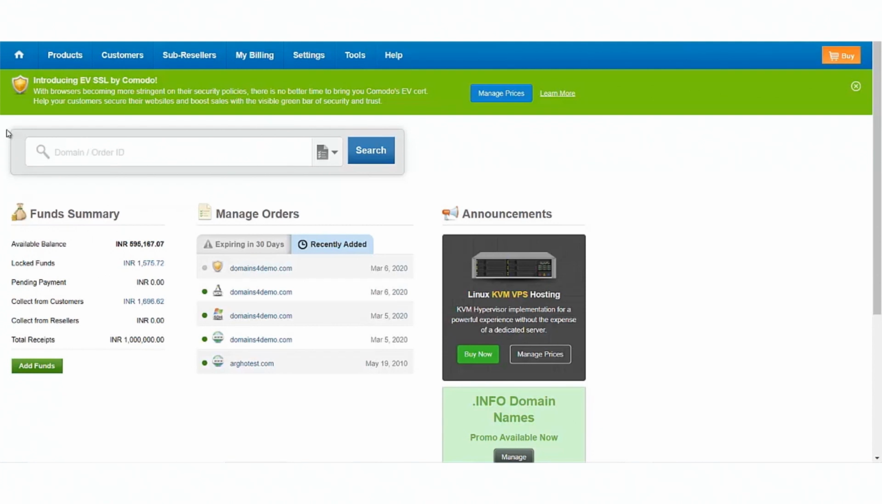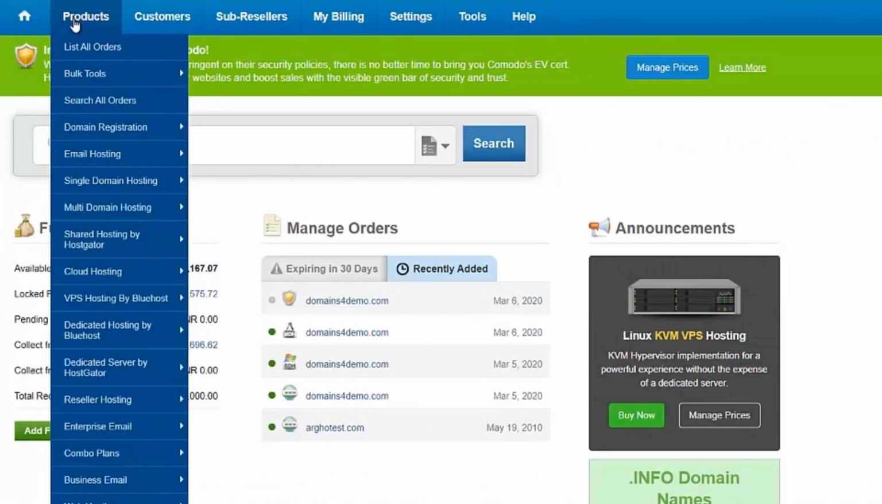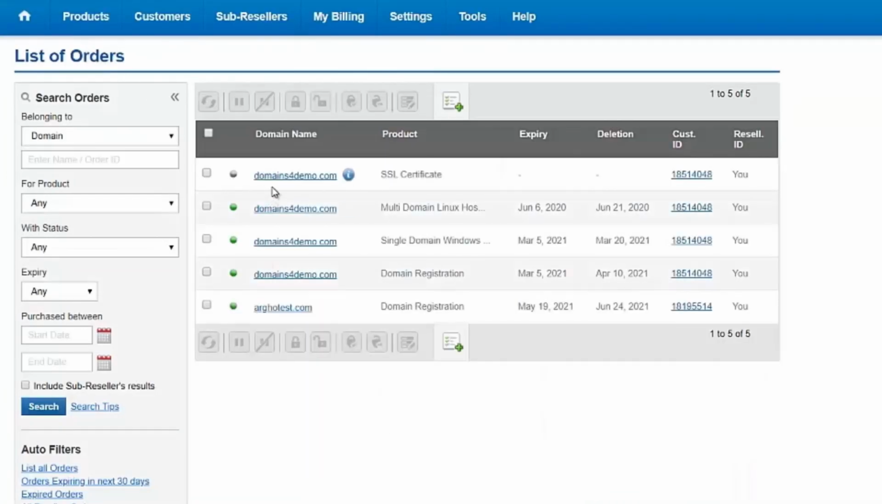Log in to your reseller control panel, click on products, list all orders. You will see the SSL certificate purchased for your domain is currently inactive. So as to activate the SSL, you need to first issue the SSL certificate. So as to issue the SSL certificate, you need to have a CSR, Certificate Signing Request.